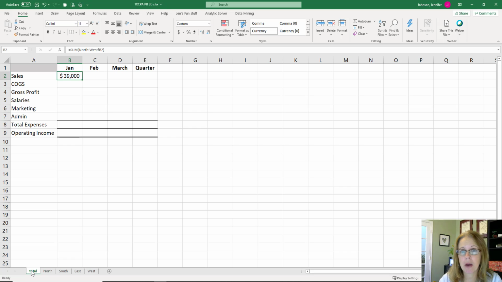So you can see the power in it. You can also see the huge risk and the possibilities there. So I love the 3D formula referencing. It makes things really simple to do, but you really have to know what you're doing in order not to accidentally change your formula.